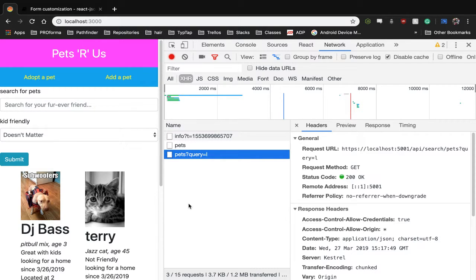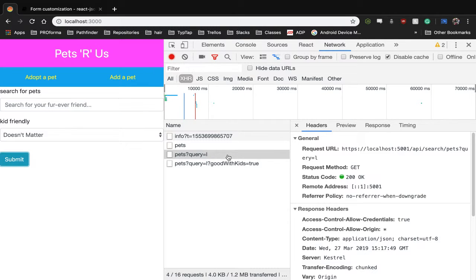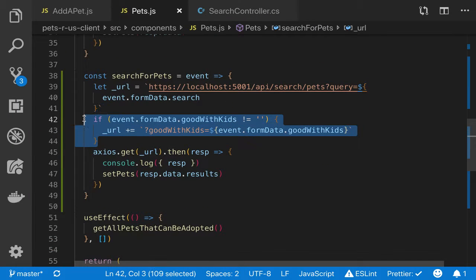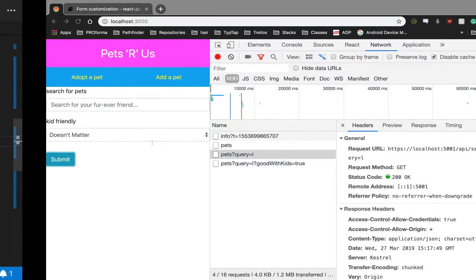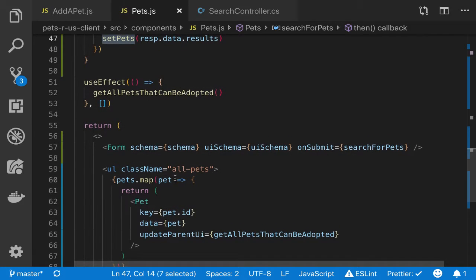So if it doesn't matter, you notice that it doesn't add it to our search query. But if it does matter, it's now going to pass the parameters with it, which is going to use the endpoint that we know works. So it's just a little bit of client-side logic to go, hey, do we care if it's good with kids or not? Instead of returning a blank page, because people would think that something went wrong, you just want to say no results found.